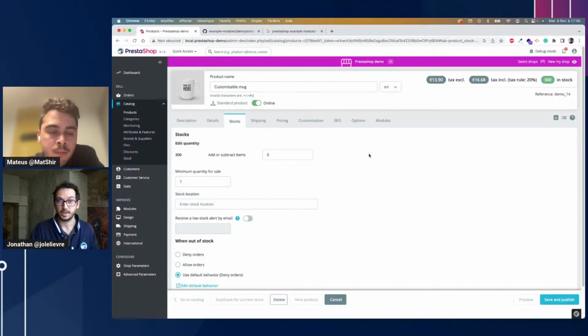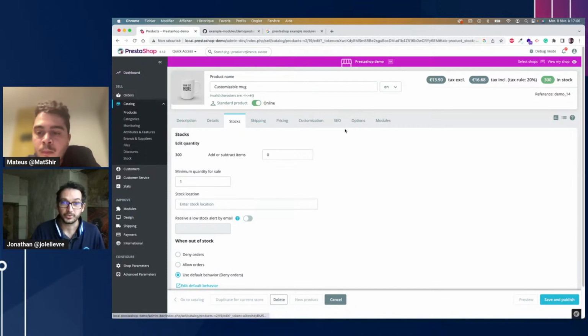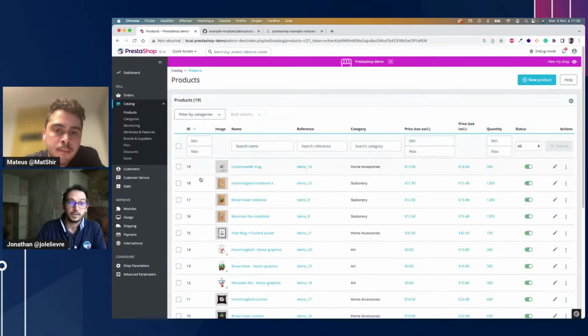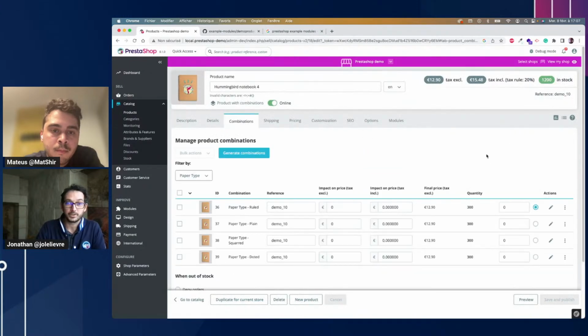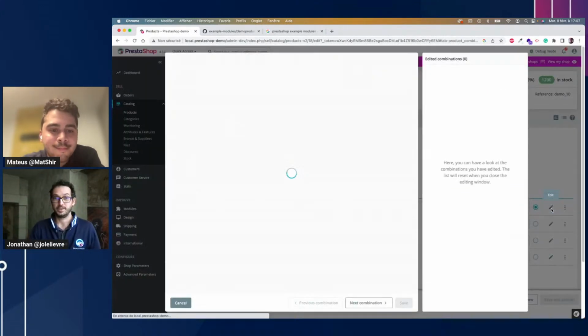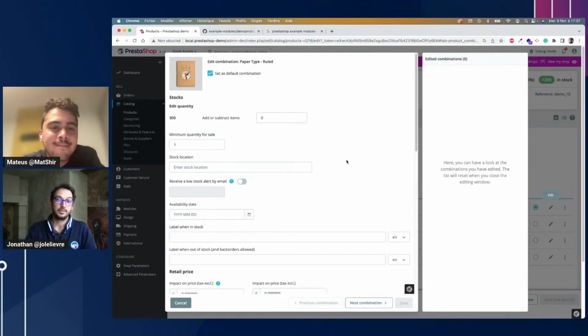And to show you this, I will go into the second part, which is about the combination customization. So if I go into one combination, as you see, we can now edit them. Although Matthias didn't show it, so it's a nice addition. You can edit all the details of a combination in a modal.